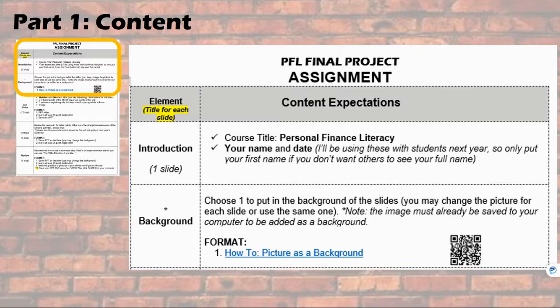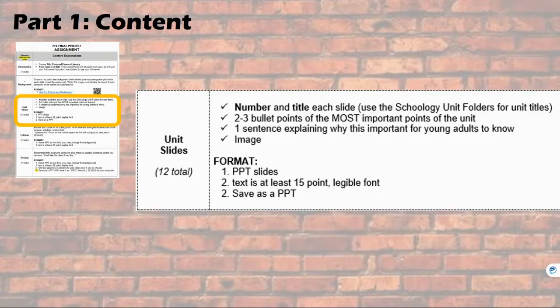Okay, so at this point, you'll have your introduction slide and your background selected. A white background would not be appropriate for this project. Next up, the bulk of the project will be the unit slides. You need to prepare 1 slide per unit. We've covered 12 units. You'll need to number and title each slide. For instance, Unit 1, Earning and Spending. And you can find all those listed in the unit folders.